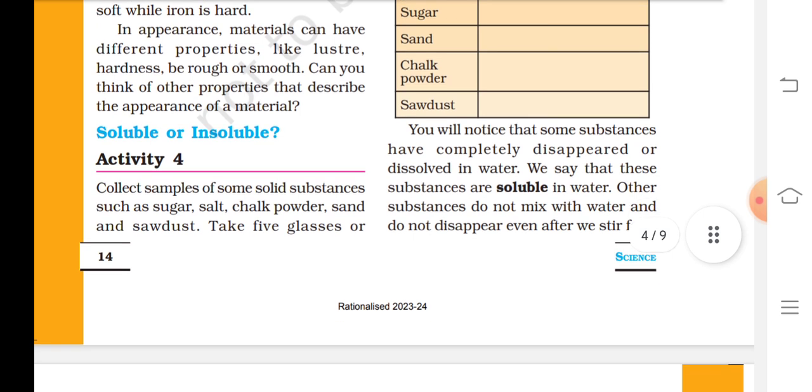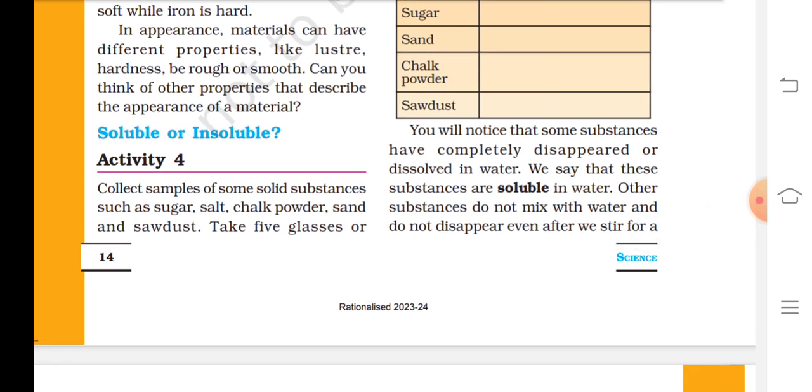In appearance, materials can have different properties like luster, hardness, and being rough or smooth. Can you think of other properties that describe the appearance of materials?